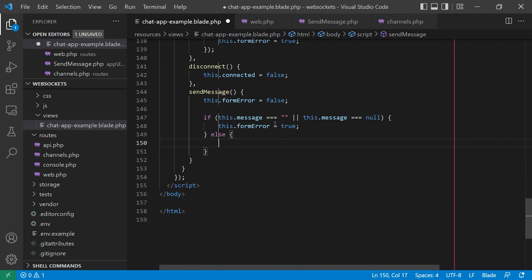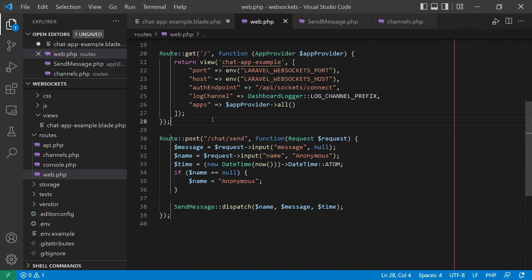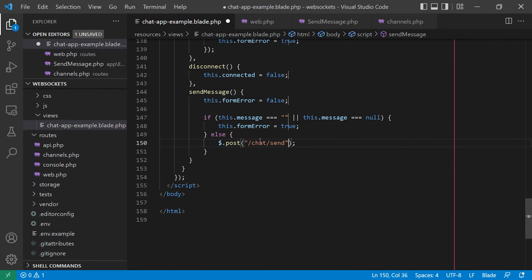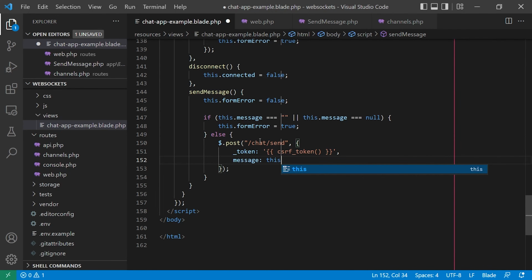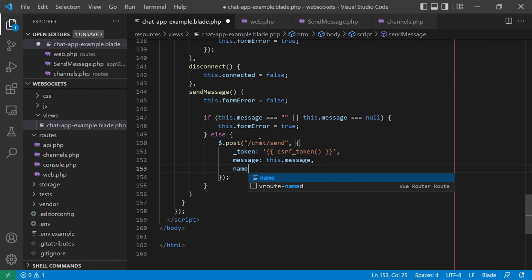Else, we're going to send our post request, and we're going to be using jQuery for this. Our endpoint was, let's go back to our web.php file, it was /chat/send. We're going to handle this. First we'll give it a few variables inside our header. We're going to add the token, which is going to be our CSRF token. We're also going to add our message and our name.